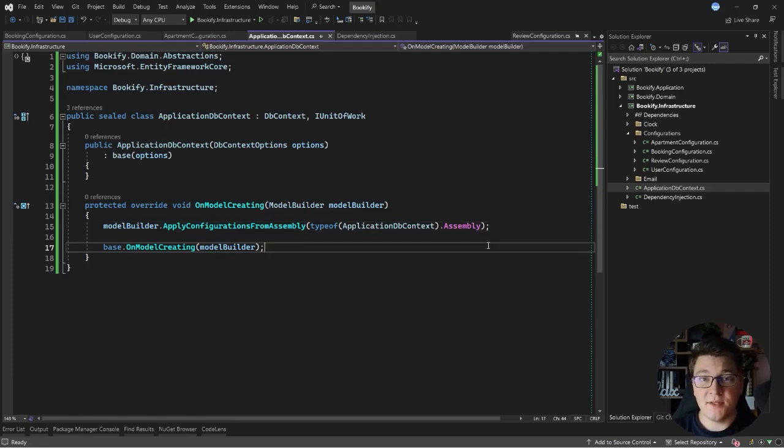With our domain entities configured with EF Core, let's go ahead and tackle the repositories.